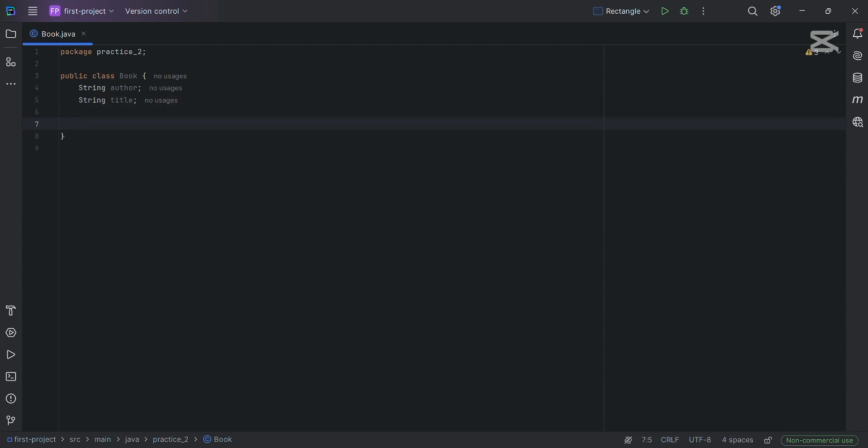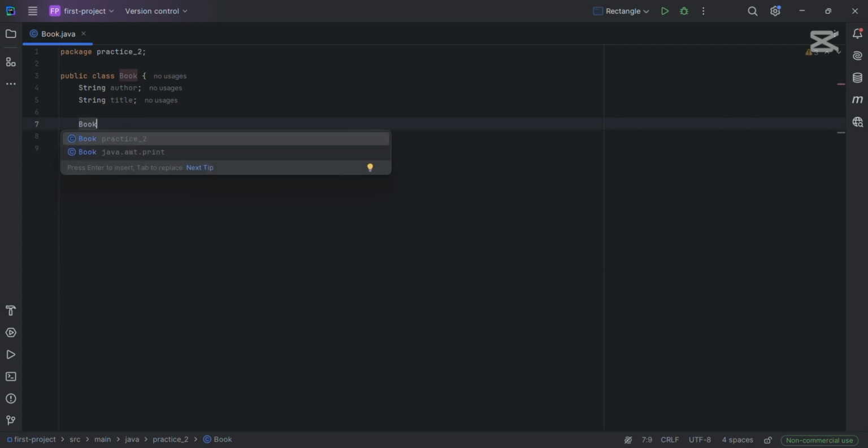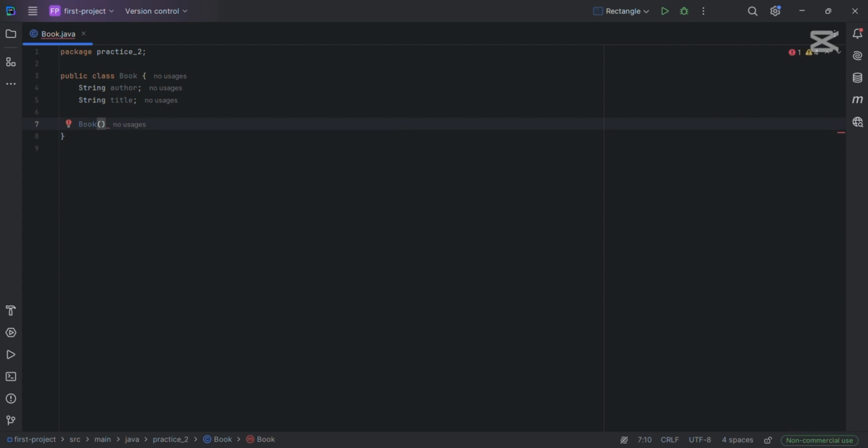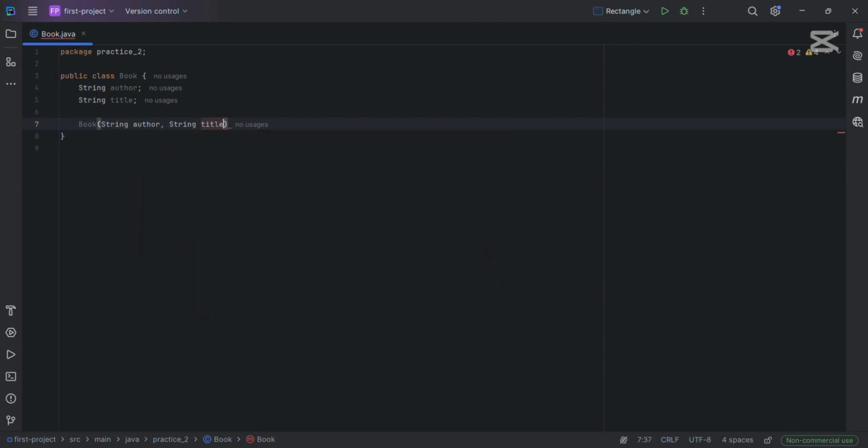Now we will create a constructor. The name of the constructor matches the name of the class, Book, and then string author and string title as parameters, and curly braces. The curly braces mark the beginning and end of the code block.